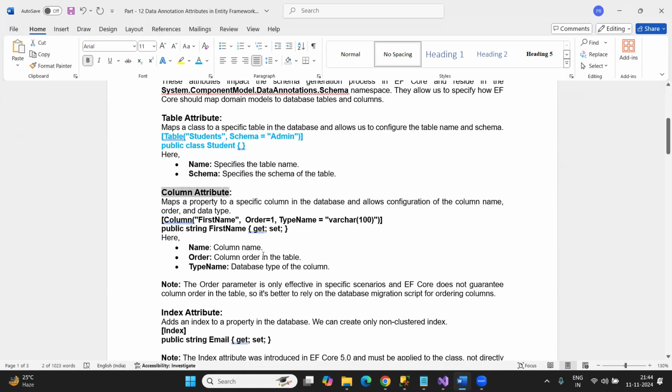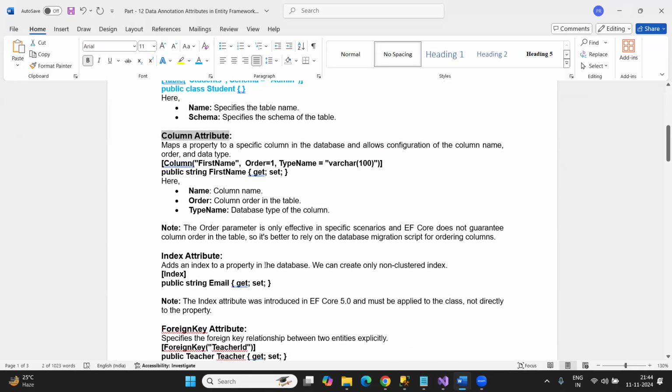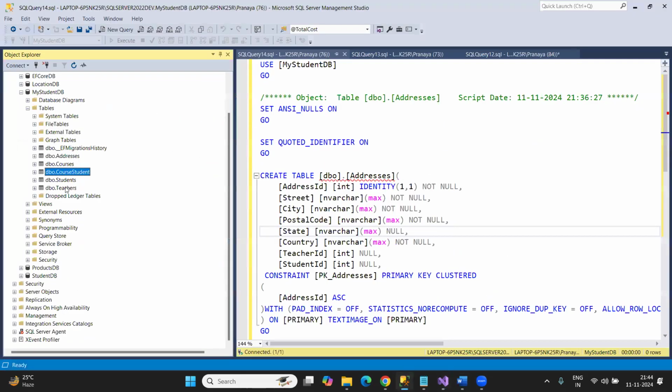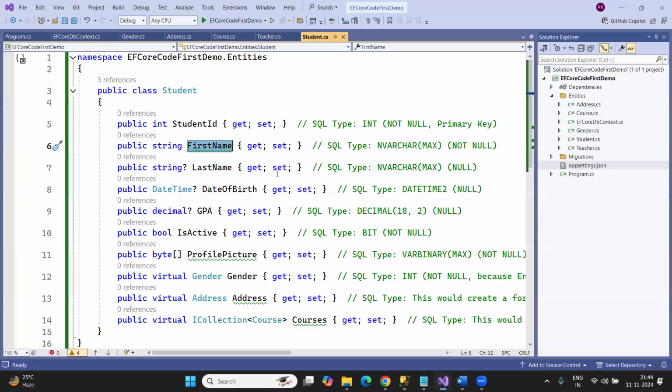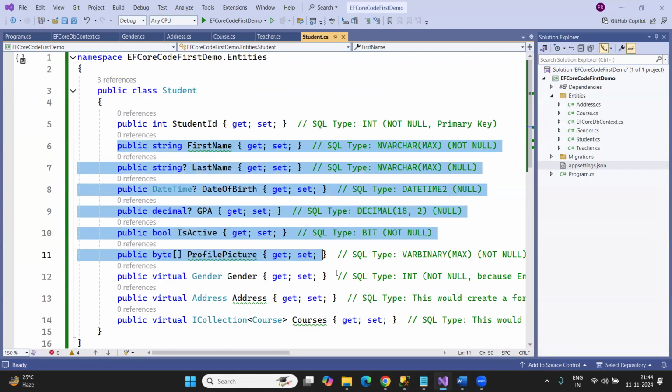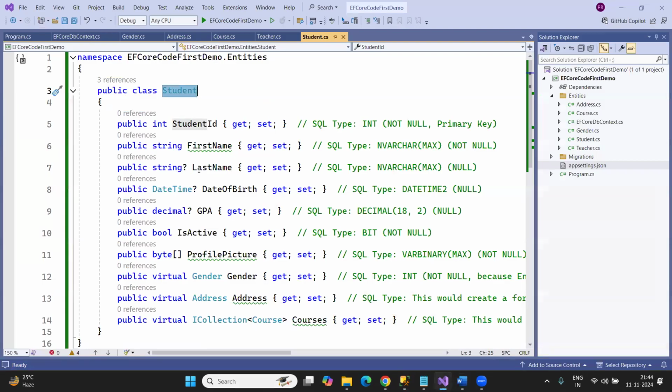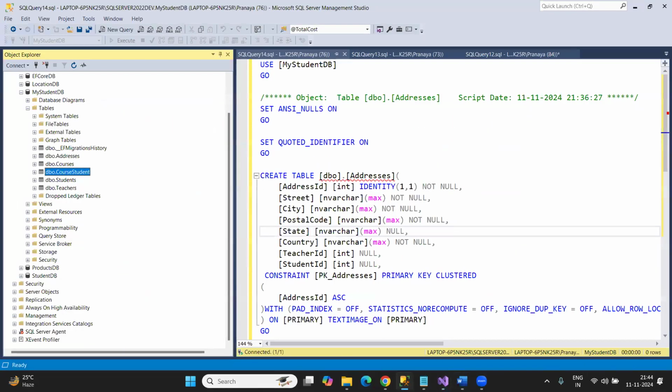Column attribute means, using this Column attribute, we are going to do three things. First of all, what is the default column name? The default column name is nothing but your property name. Whatever property name we specify, that is going to be my column name. Second thing is what is the default column order? In whatever order we place the properties in the model, in the same order the columns are going to be created.